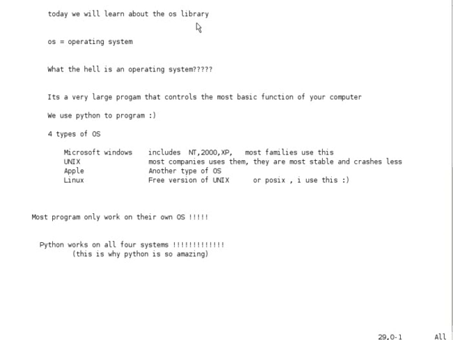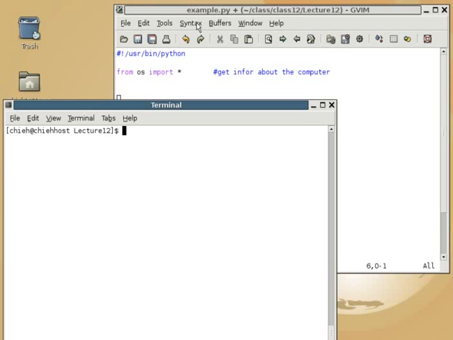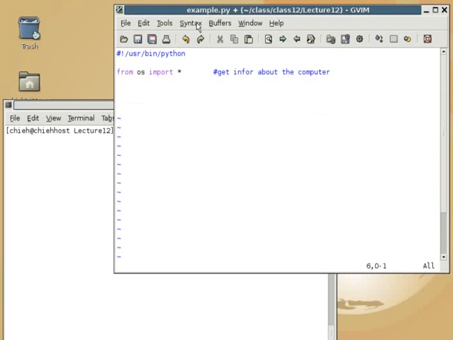For example, if I want to find out which operating system I'm using, I would do this. First, I will import the OS library. Then I will print out the name. The word name is a special tool inside the OS library. Basically, it tells you the name of the operating system.